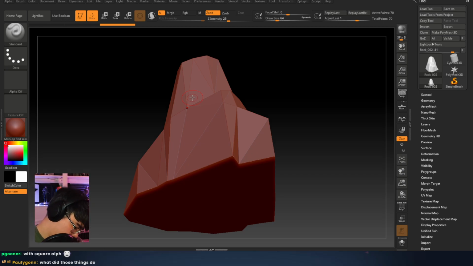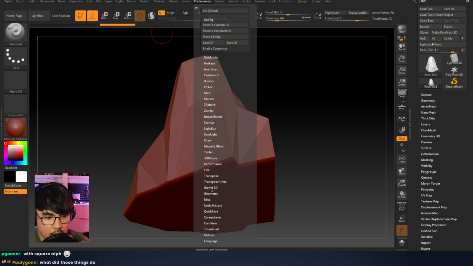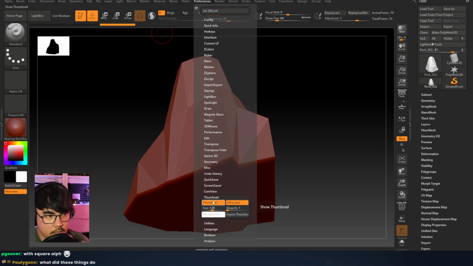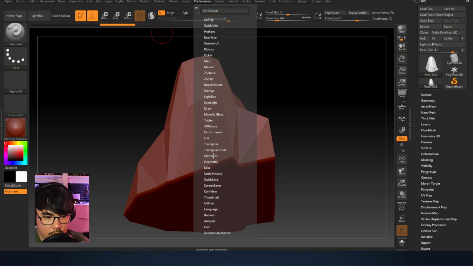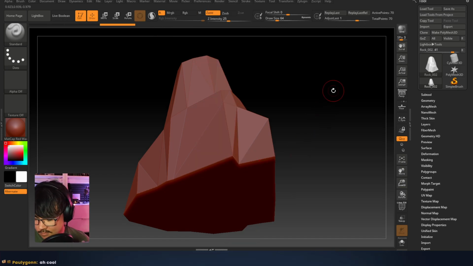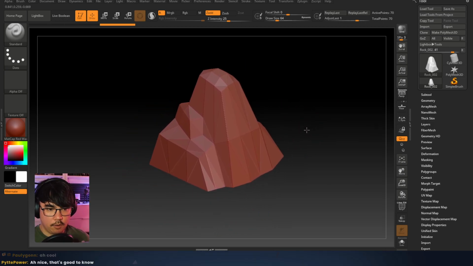Wait, what did you turn off? I'll show you. Hang on here. So, in preferences, I always turn off some visibility stuff. The thumbnail, which is this thing in the top left here, and then I usually turn off the cam view, which is that guy at top right. I always forget to store the config and I just turn them off and then I'm like, oh, maybe I should store those. But yeah, so here we are.